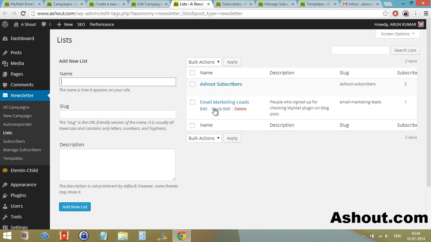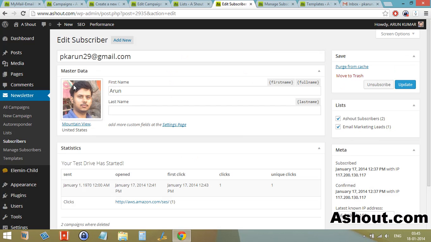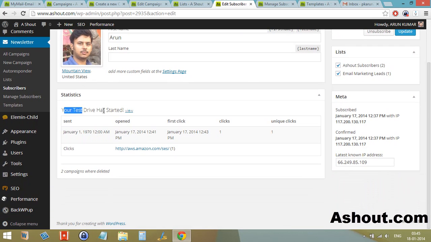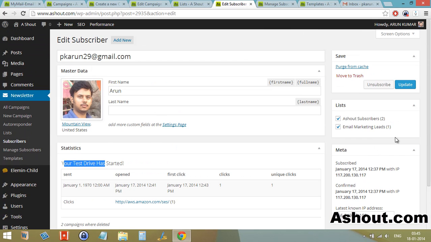As you can see, we have two lists now. If you want to create a new list, you can create it here. And coming to subscribers, here we can see the list of subscribers that we have. If you want to view detailed stats about a subscriber, click on the edit option. This is how the stats look inside that subscriber window. As you can see, this user has opened this email, and the user has clicked this link, and the date and timings, everything will be tracked with the help of this plugin. The user has subscribed to two lists. If you want to unsubscribe, you can unsubscribe here.